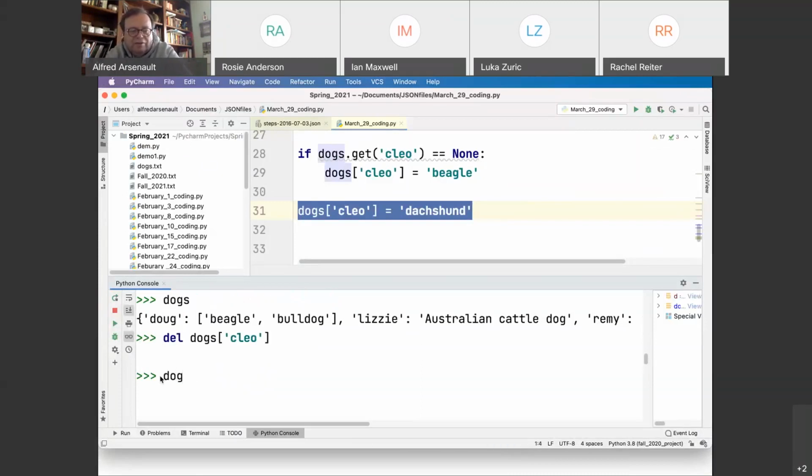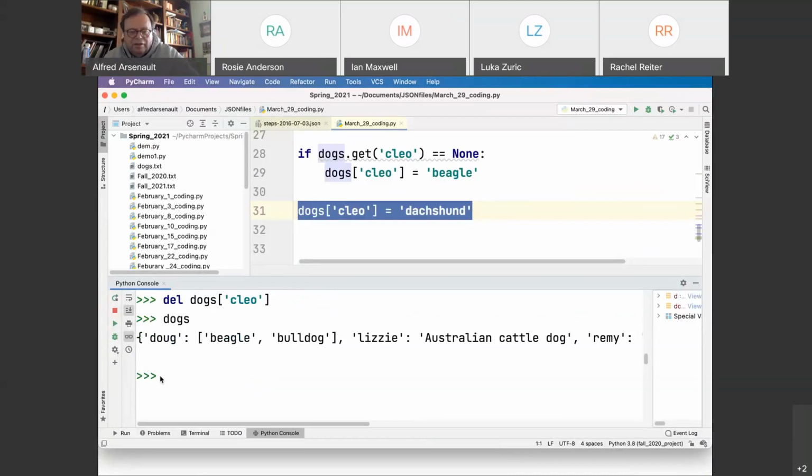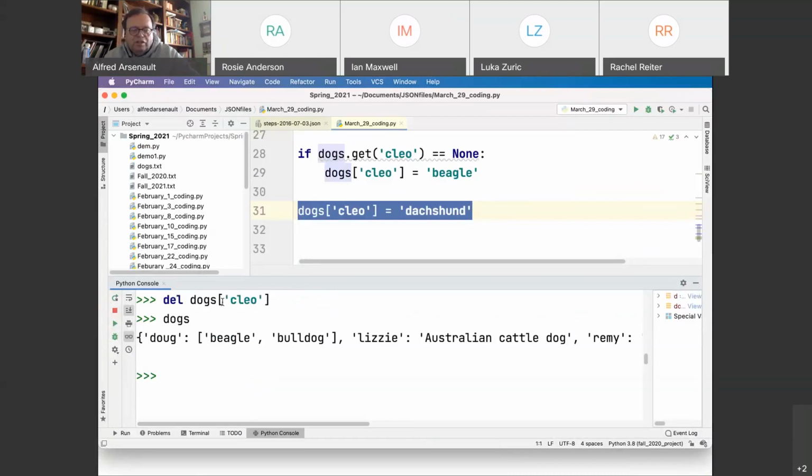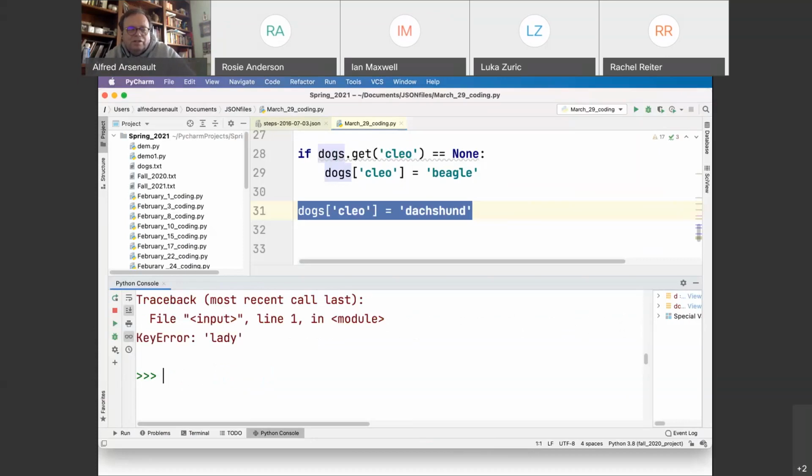The del command, or the del method, just removes that entry. Whatever matches this key is gone. But if I use something that's not there, del dogs of lady, lady doesn't exist, and here I am with my program crashing with the nasty key error again. Key error means it's not there.